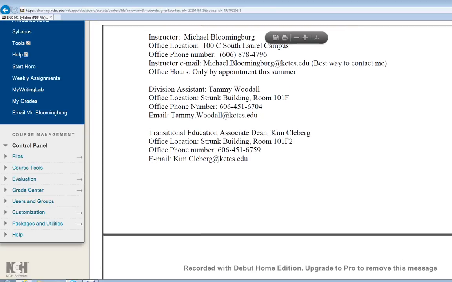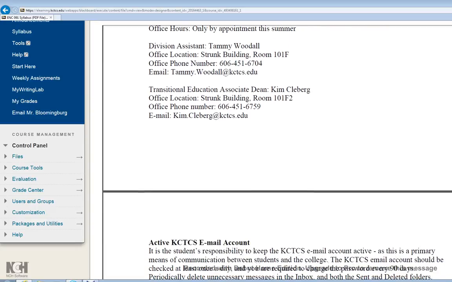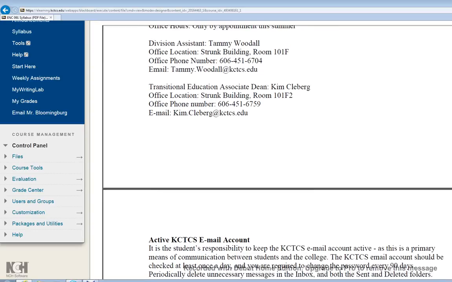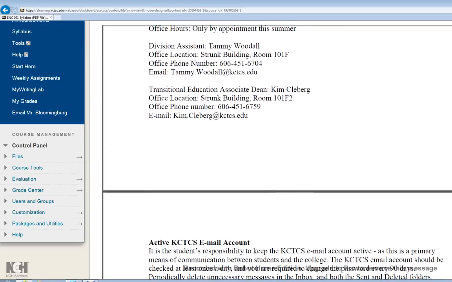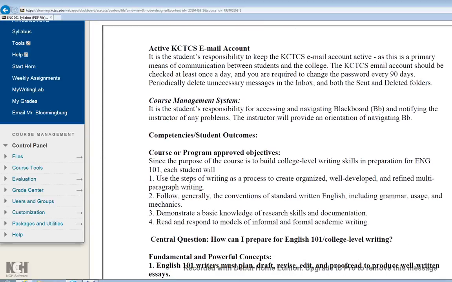My office, although I'm not there a whole lot this summer, is at 100C of the South Laurel campus. Please note that email is the best way to contact me. I only meet with students in the summer by appointment. And for the most part we can work everything out via email or, if necessary, a phone call. Tammy Woodall is the Division Assistant for Transitional Education, and the Associate Dean is Kim Kleberg. I posted their information there if you ever need to contact them.